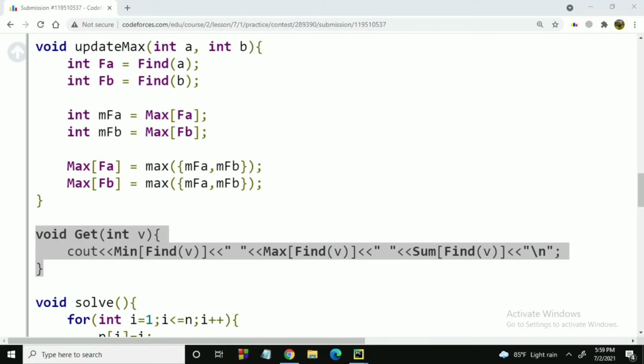Now in the get query, we will simply print our previously calculated answers for a particular element.